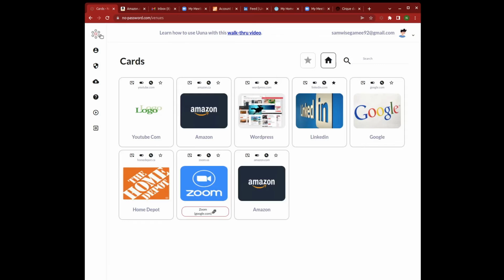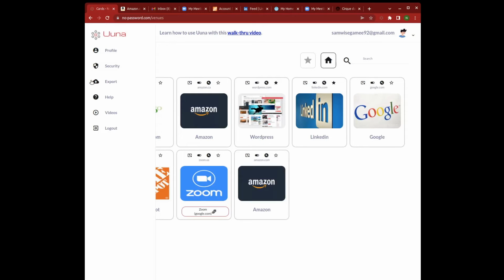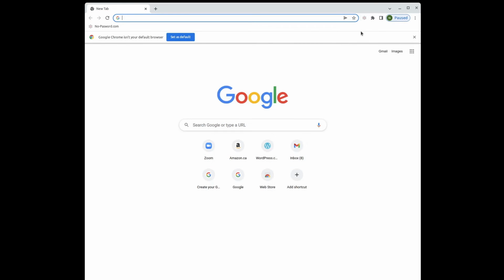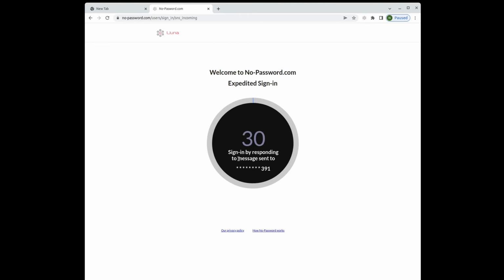When you are done, click on the Logout option in the menu. No-password.com will automatically log out of all the sites that you have enabled for automatic login. It's important to remember you must log in to the no-password.com website to use the service. Otherwise, none of the web apps will work. As a convenience, clicking on the no-password button on the address bar will always bring you to our login page.